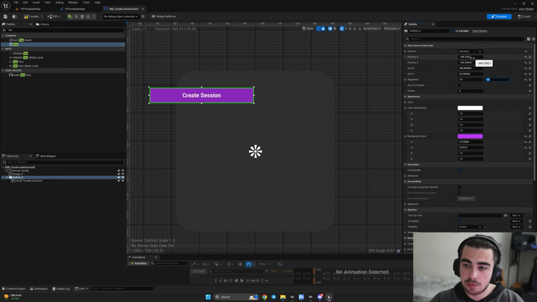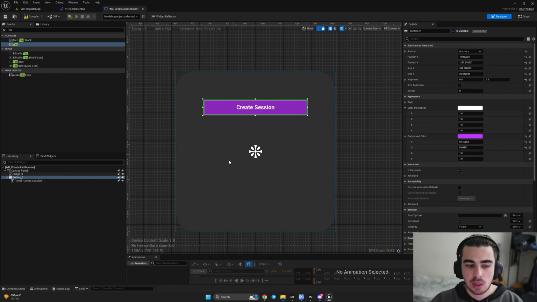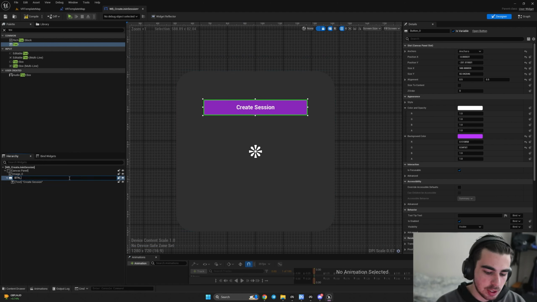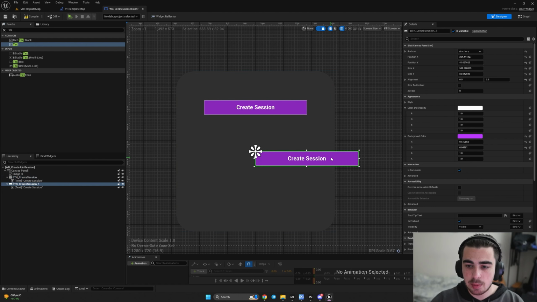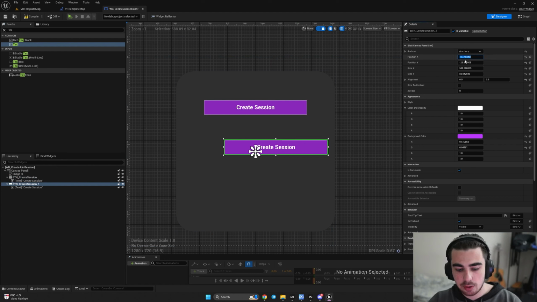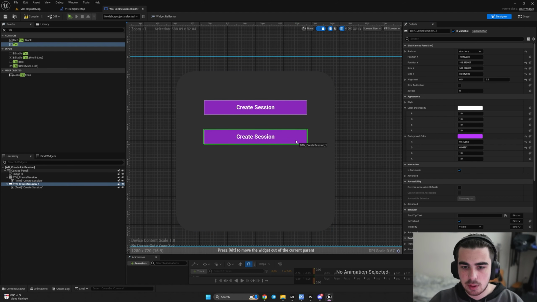That's what we are going to do in the future. So I'll just zero out the X. Afterwards, I'll create another button, but before that, we're going to rename our create session. So btn create session. Afterwards, I'm going to duplicate this button. I'm also going to zero it out on the X-axis. And I'll put it here.